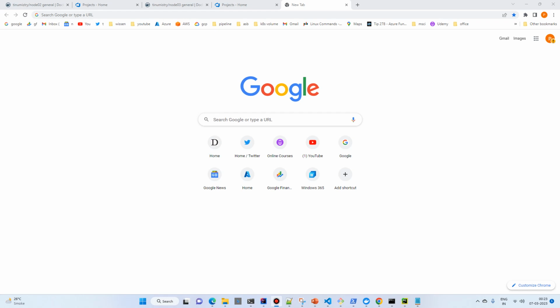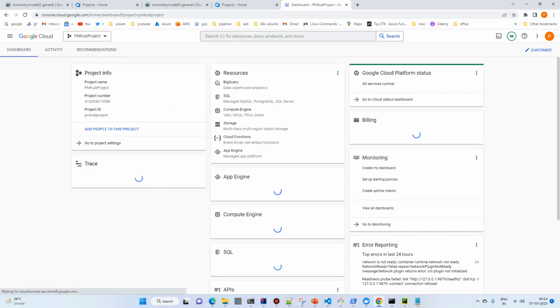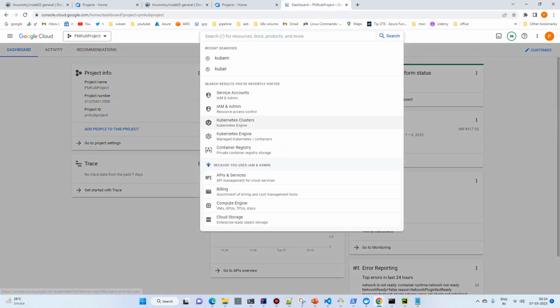Hi, so now in this video we'll learn how we can create an Azure pipeline with Google Kubernetes Service and Node.js. So we will create a repository on Docker Hub, but before that we will first create a Kubernetes cluster on GCP, that is Google Cloud Console. Go to the dashboard, search for Kubernetes cluster.